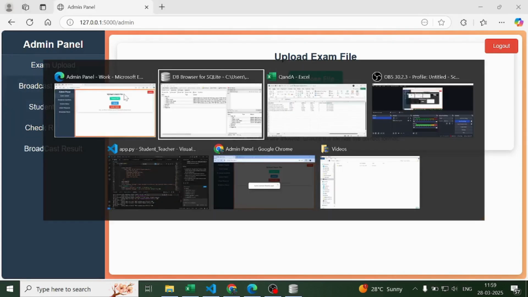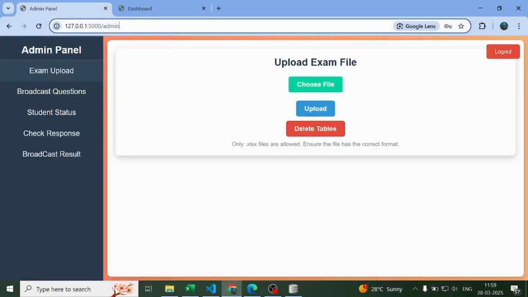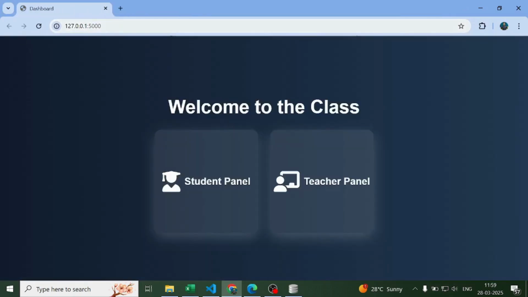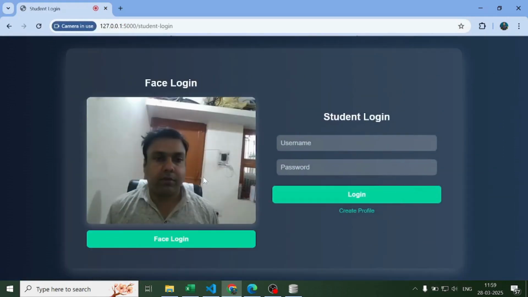Then comes the next thing, which is registration of the students. So how that happens is, for that I'm going to open a different browser. Right here on Chrome, I'm going to access the students panel.